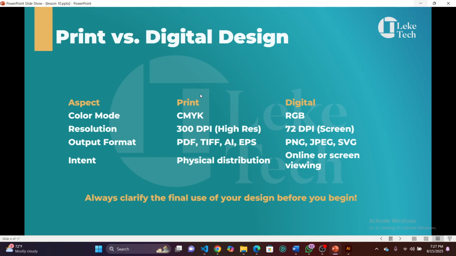For resolution, for print design, it's better to export your design in high resolution, which is 300 dpi, dots per inch. But for digital designs, 72 dpi is enough. But you can as well export it at 300. It doesn't destroy the image.